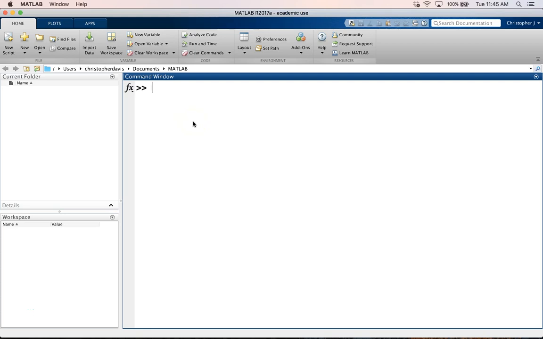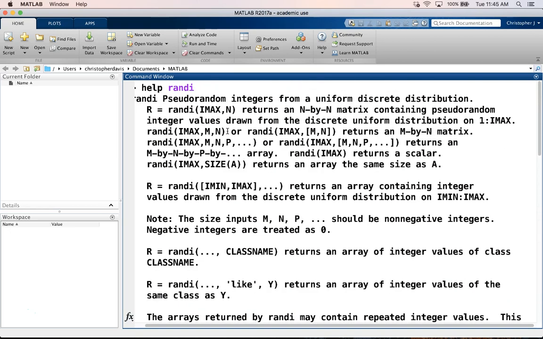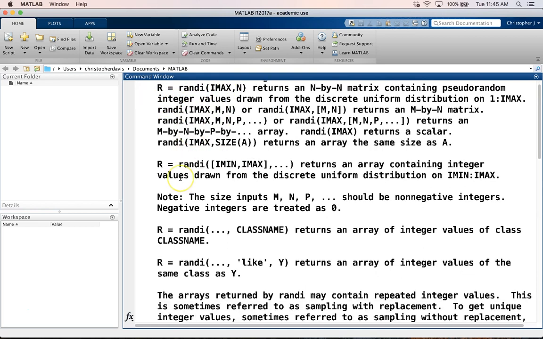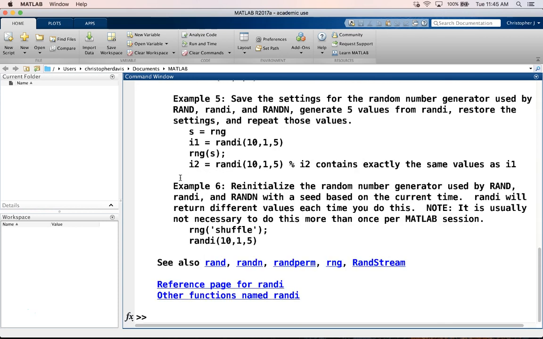To choose random integers in MATLAB, we use the command randi. It looks like this, and as always in MATLAB, you can get information about any command by typing help and then the name of the command. For example here, you can see there's lots of information. Up at the top it says what it considers the most common uses, and then it gets more specialized as you go on, then it gives some examples.